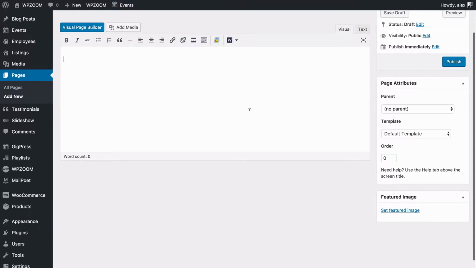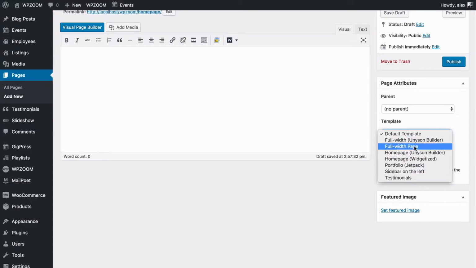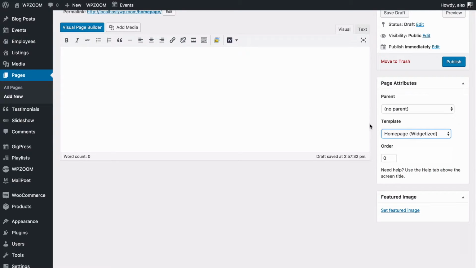You now need to select the page template. You can do that on the right hand side, and you're going to see you've got two options here. You've got Homepage using the Unison Builder or Homepage Widgetized. Which one of these you want to select depends on which theme layout you're using. Demos like hotel, fitness, or agency are built using the Unison Builder, while music, real estate, church, shop, magazine are all created using the widgetized template and some custom widgets included in the theme. So here, as we're using the default layout, I'm going to go for the widgetized homepage.